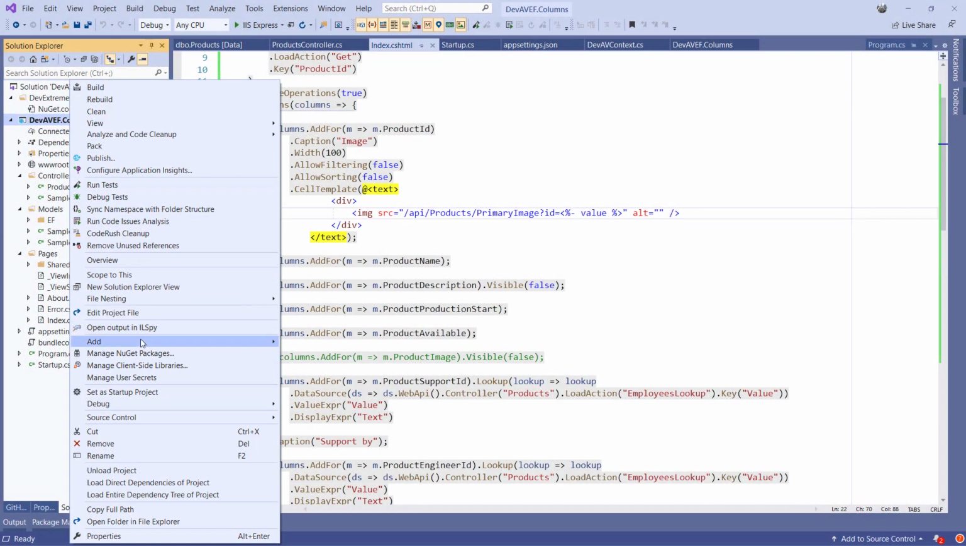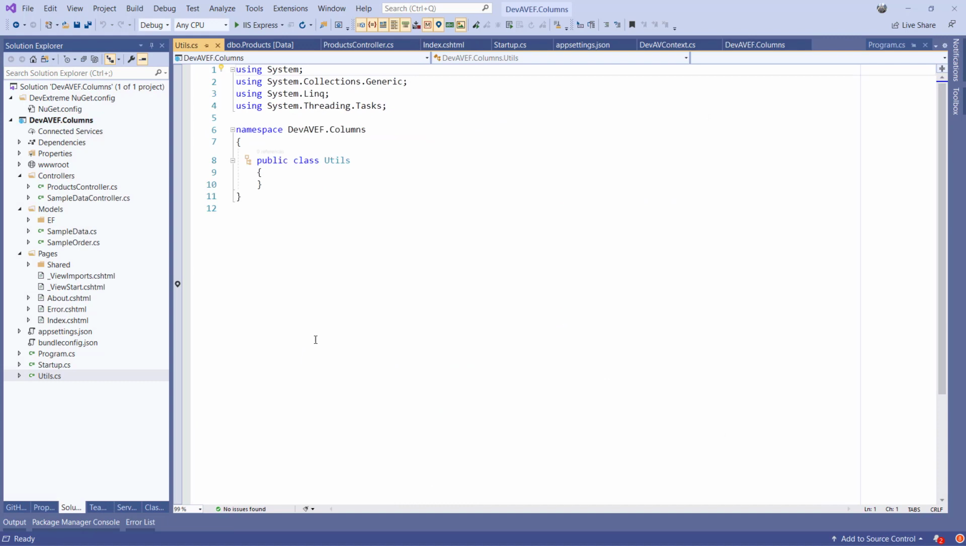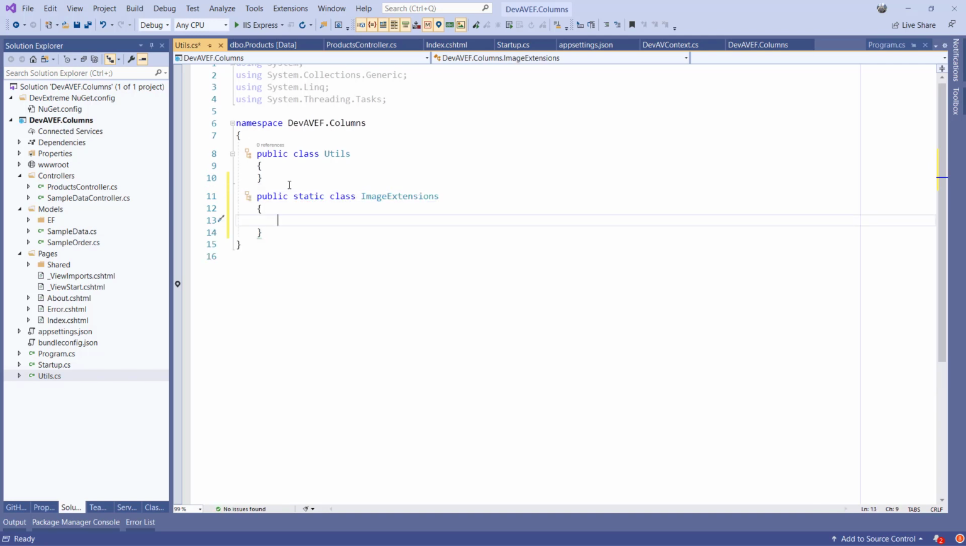I'll create a new C# file named utils.cs. This file will hold a static class, ImageExtensions. The class will have a couple of extension methods that help determine the MIME type and resize the image before outputting to save bandwidth. The image manipulation is done by the System.Drawing.Image class, and the MIME type detection is done by using the System.Drawing.Imaging.ImageCodecInfo class.